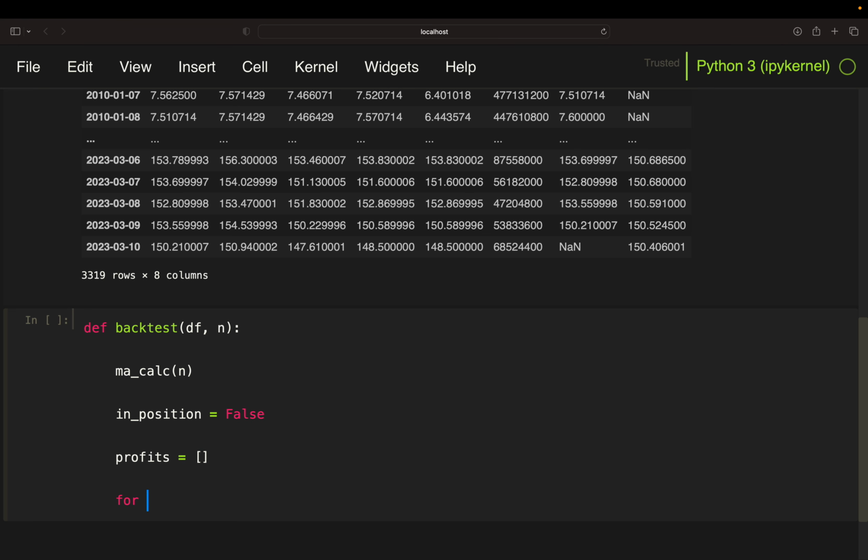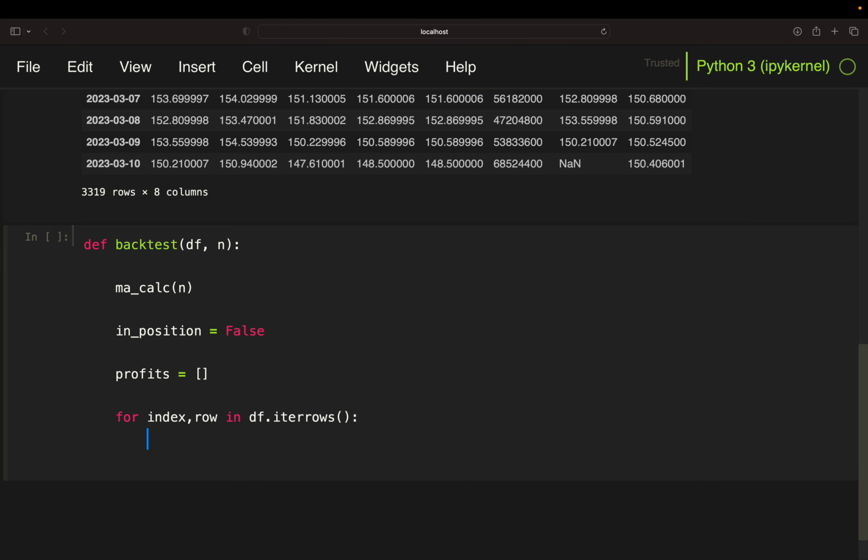And now we are looping over this data frame. So we are looping for index, row in df.iterrows. And first of all, we are checking if we are in a position, or rather if we are not in a position, because we are applying the buying logic first. So if not in position, which is initially the case, right? Then we are checking the buying logic. Is my close above my SMA value? And as said before, this SMA value is dependent on the given rolling window, right? This is what this part of the function is taking care of.